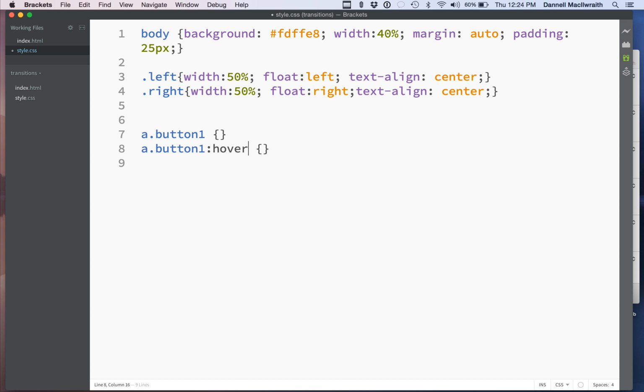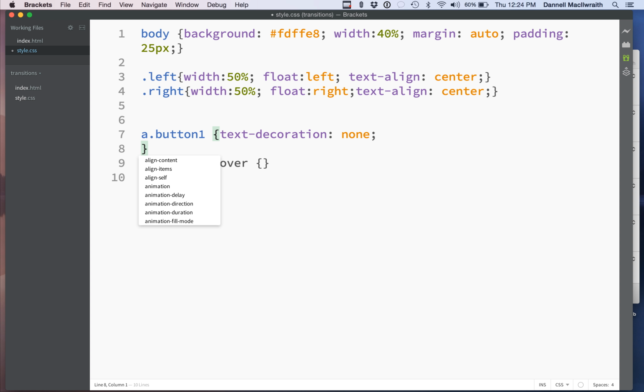So right away we have our regular state and then we have our rollover state for button 1. Now we can give it some parameters like we've been discussing. One of the first things I always do is text decoration none, so it doesn't have that underline. Since these are buttons, I think about that they have a little bit of mass. So I'm going to give it some padding, maybe 20 pixels on the top and bottom and 30 pixels on the left and right.